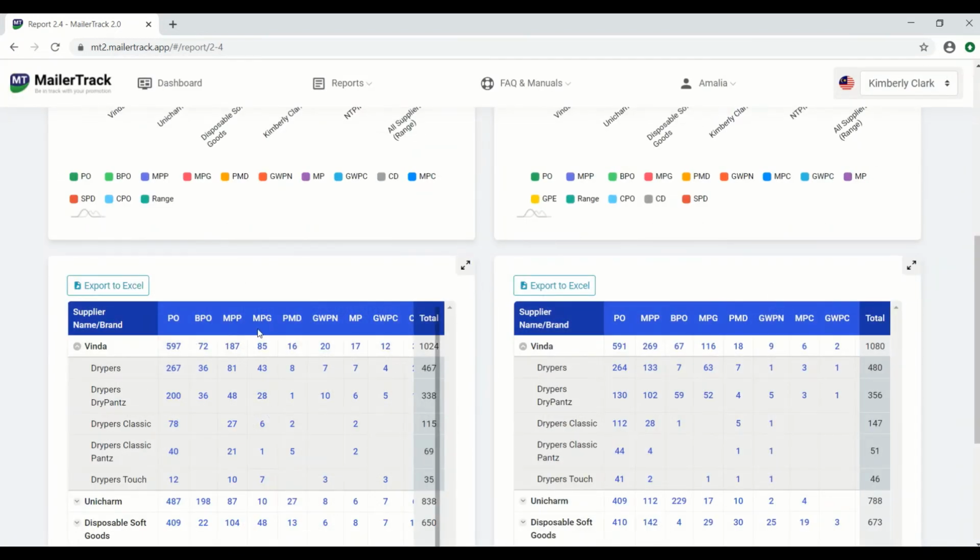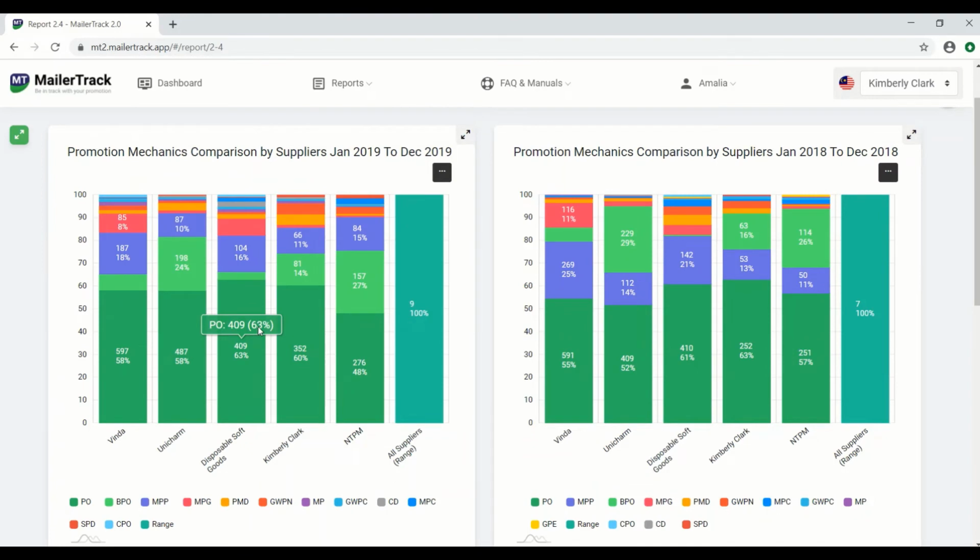Aside from the detailed information, you can also take a look into the mix of promo mechanics. You can use the two tables at the top here to compare the mixture of promotions for each supplier. So for example, let's take Vinda. For Vinda in 2018, 55% of their promotions were for single pack price offers, while about a quarter were for the multi-purchase price offers. However, in 2019, you can see that almost 60% of their promotions were for single pack price offers, whereas their multi-purchase promotion has actually gone down to only about 18%. So you can see that for Vinda itself, there has been a change in the promotion mechanics by them.